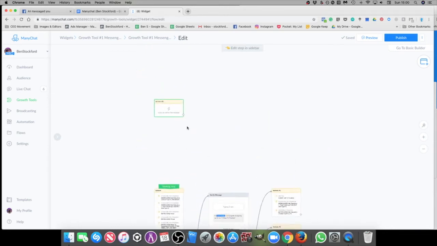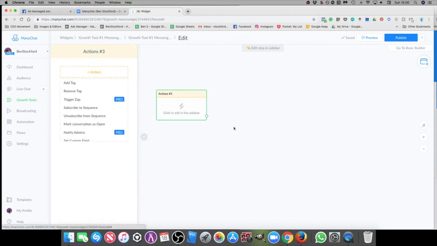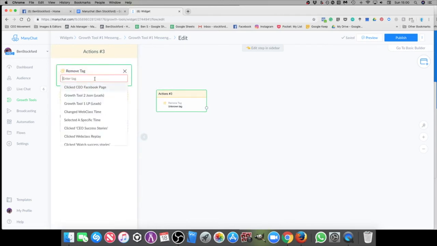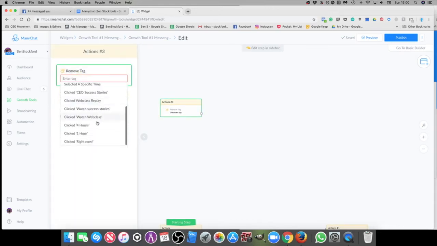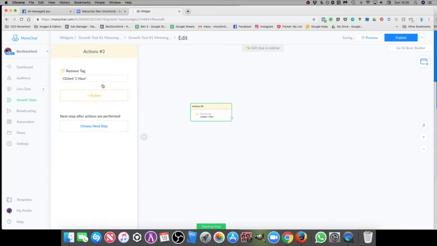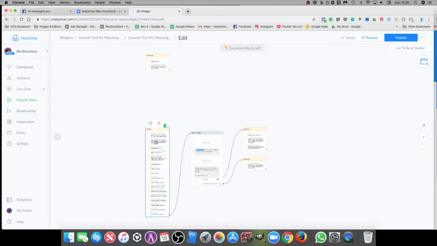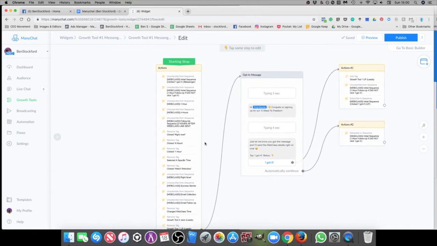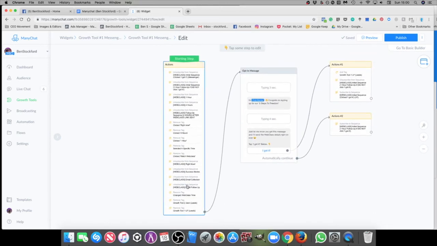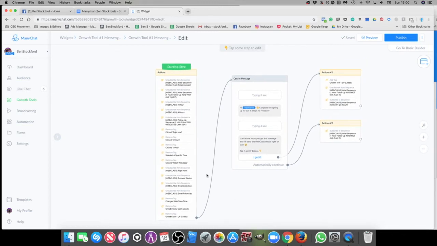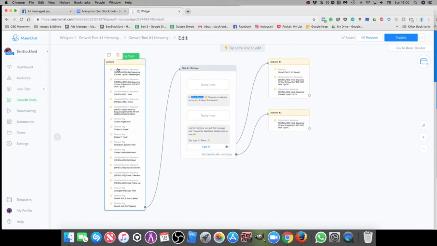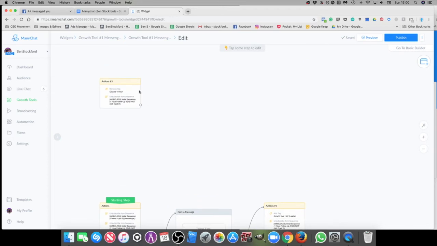So to create that, what we do is go onto the action, click remove tag, and then basically just remove all your tags. And unsubscribe from sequence, from all of them. Okay, so once you've done that, you'll have a long list like this. You're not going to have as many as me because I've got a few more things that I'm doing with different growth tools. So once you've got all your links in there, I'm just going to do 2 for the example.